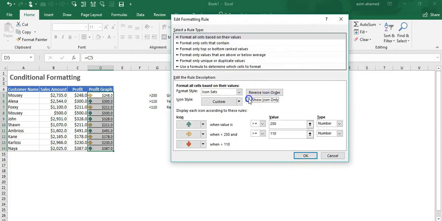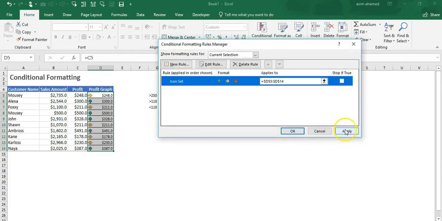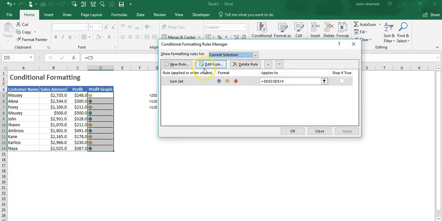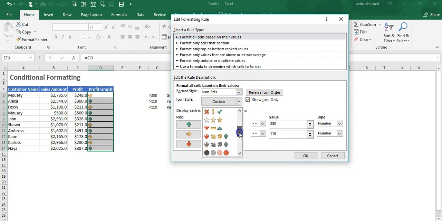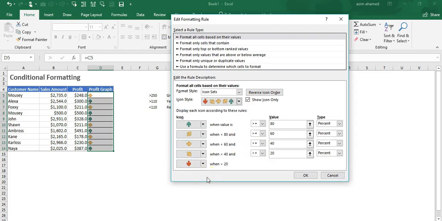Similarly, if you click on this option, the numbers will not be shown in your database, right? And the last one: you can apply more than one condition in conditional formatting. If you have more conditions you can take a maximum of 5 arrows. I mean to say you can apply a maximum of 5 conditions at one time in Excel conditional formatting. Okay, so just apply it on your database.